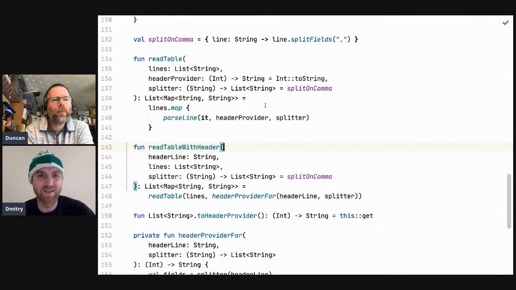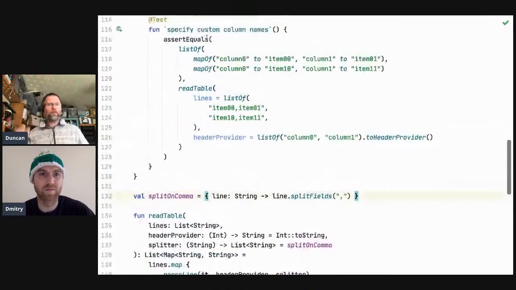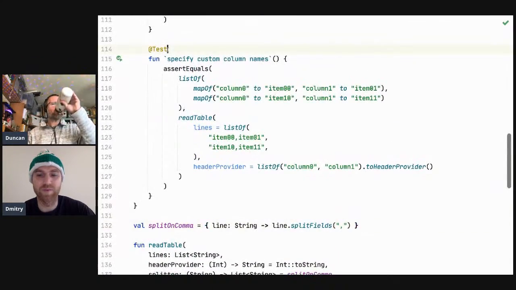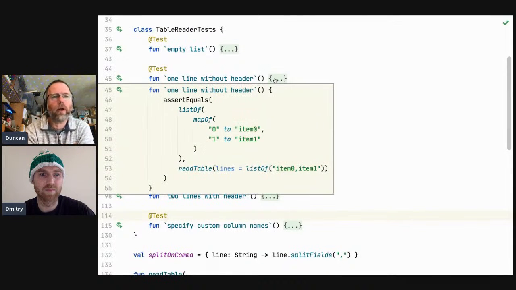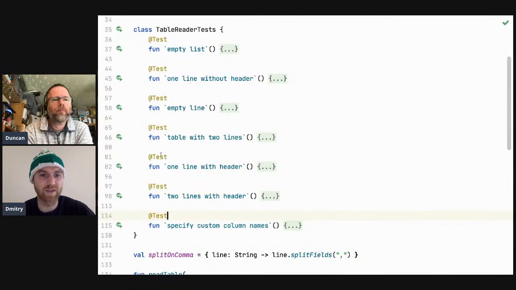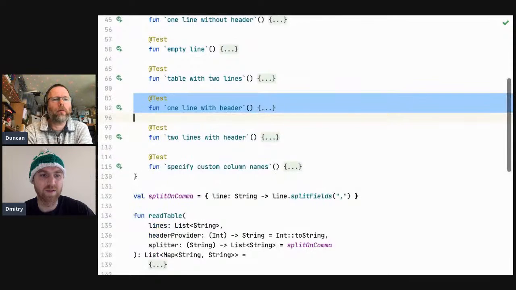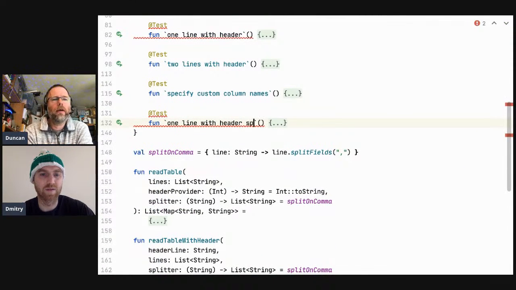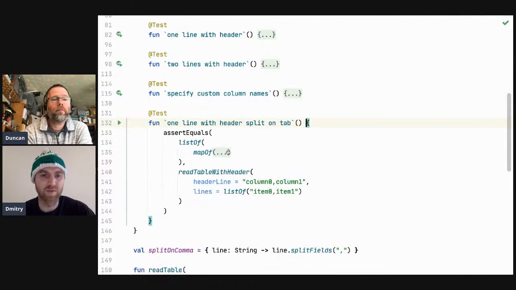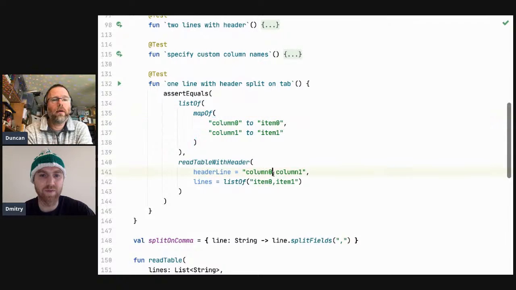Okay. And so now we could show that you can split on tab, for example. So we could take one of our tests. Which one? I don't know, a simple one. Maybe a table with one line. One line with header. How about that one? Oh, with header. Because that will show that we've made both of them work. Yeah. What do we have?